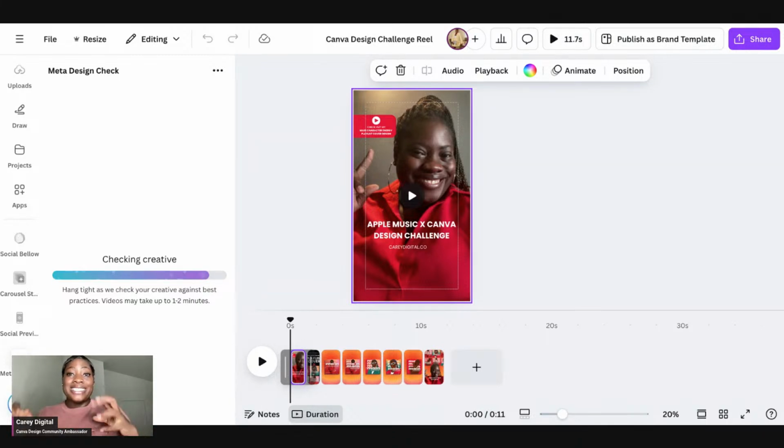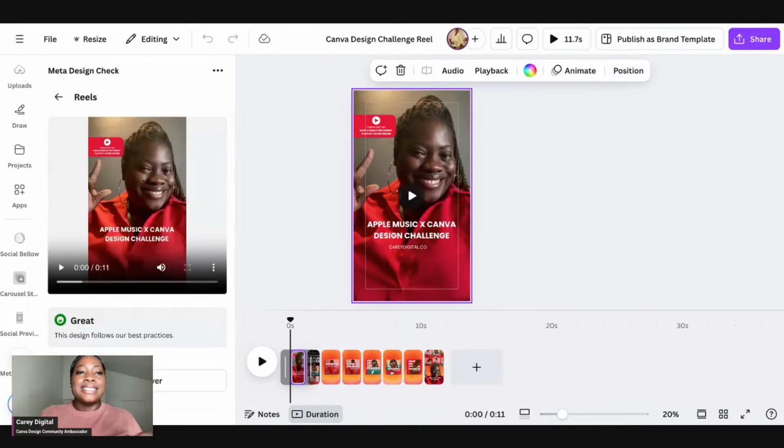So if, for instance, my text isn't aligned or if it is falling off the page, it's going to flag it, right? That is something I want you to be very aware of. All right, so it's taking a little long. Of course, it's a video, so it's a little heavy and it's doing its checks. All right, so this design follows our best practice. That's all we wanted to know.